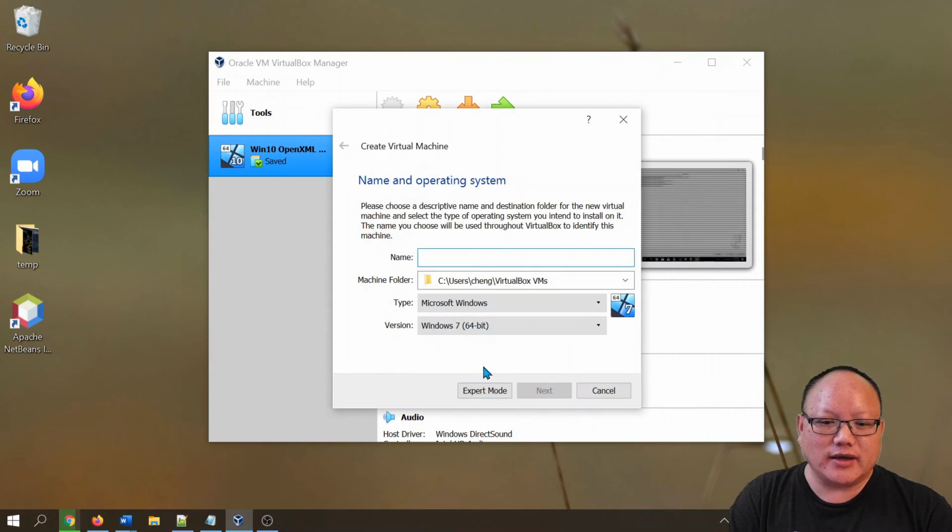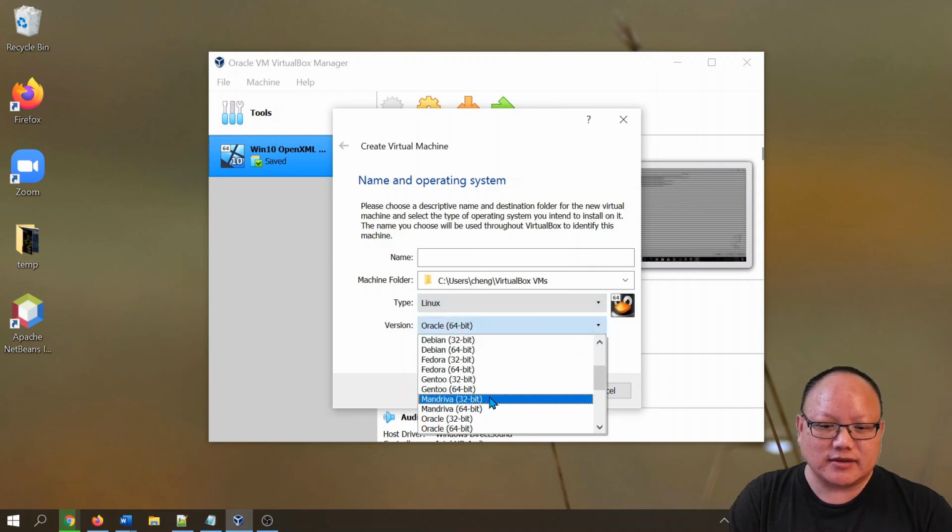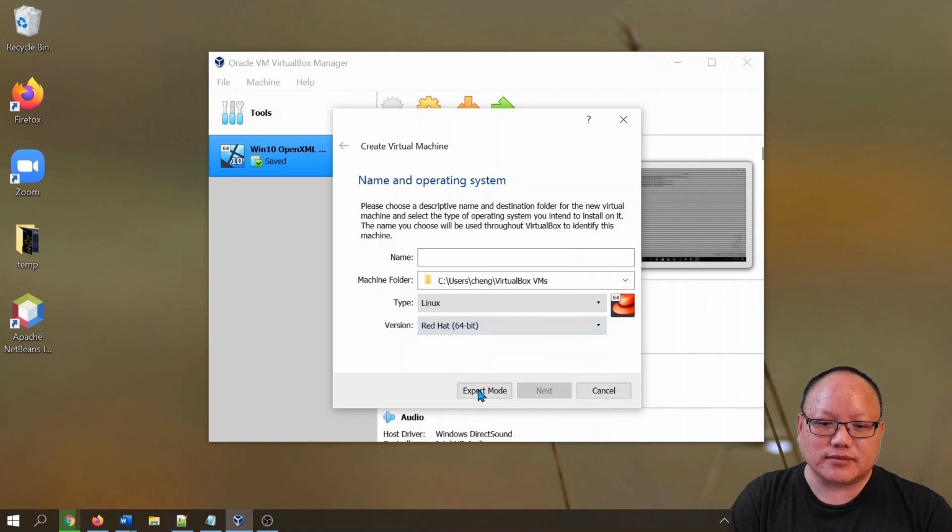right? And it's going to be Linux. CentOS 7 is Linux and is based on Red Hat. Okay, so we want to pick Red Hat 64-bit there, and we want to name this CentOS 7. All right, and then we click next.